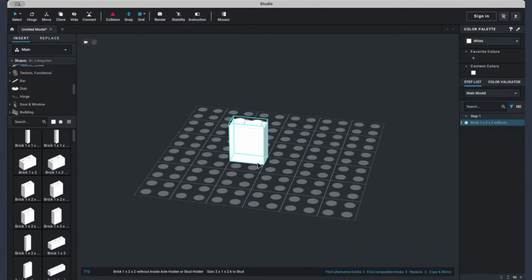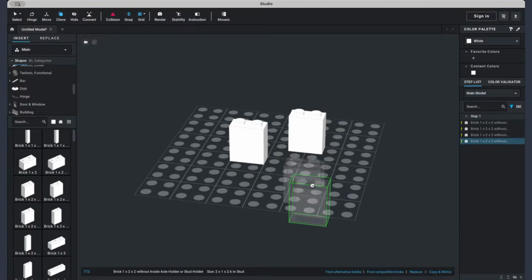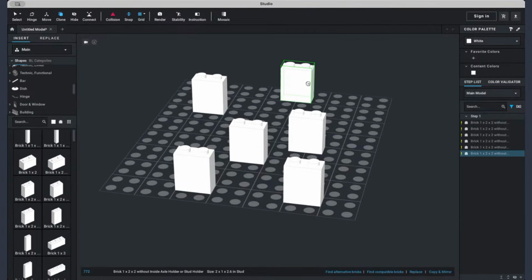And then I see we have a question in the chat about copying and pasting. Yeah, you can use Control C, Control V. I believe on Mac it's Command. So I'm on a Mac. I'm going to Command C and then Command V, and then there we go, copy and pasting a brick. Another thing you can do is use the clone tool. So this is the clone tool. If you click on a brick, that allows you to place infinite copies of it around your building space.